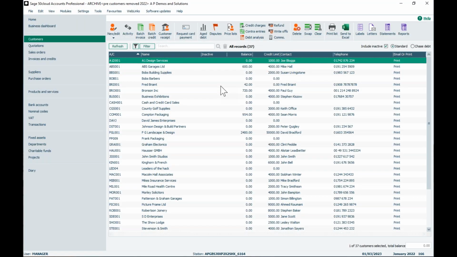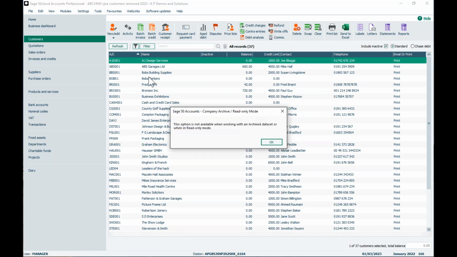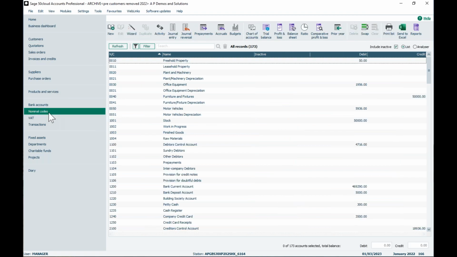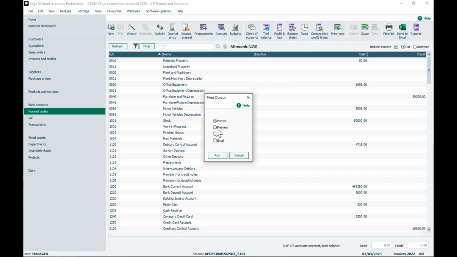As I mentioned before, you can't add anything new. So if I was to try and add a batch invoice, I'm going to get a pop-up telling me that this option is not available when working with an archive dataset or in read-only mode. What you can do is you can run reports. For example, I might want to come into nominal codes and I might want to run a profit and loss specifically for this financial year. So I'll go into profit and loss, preview, and then run.